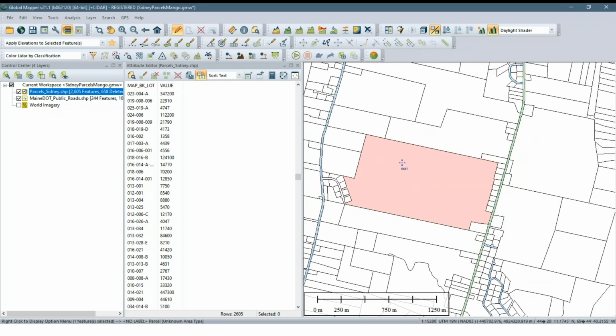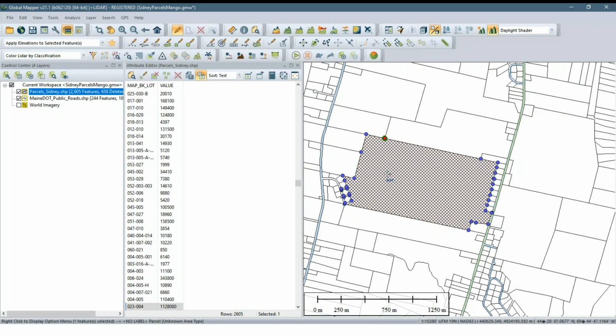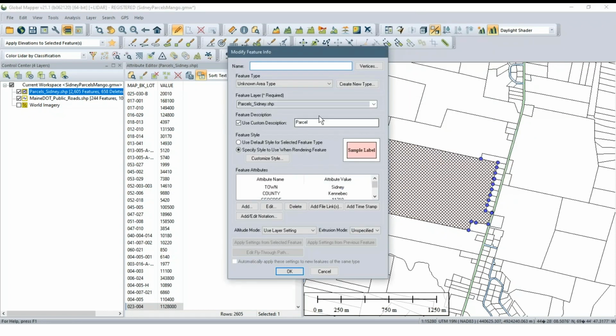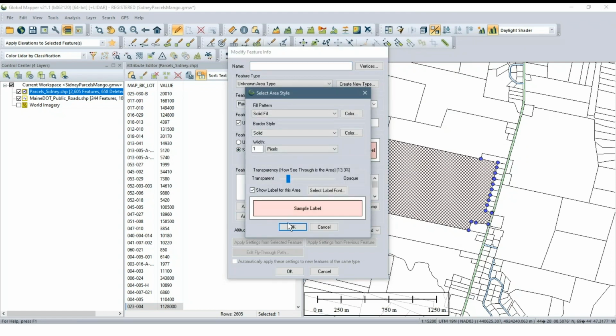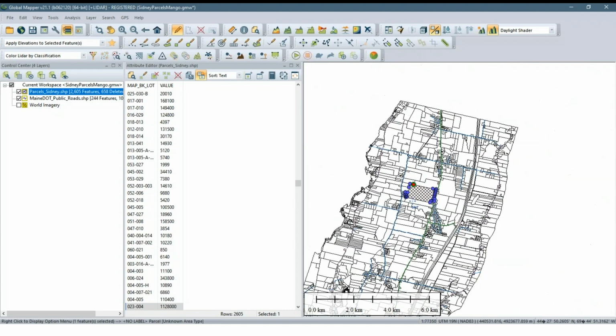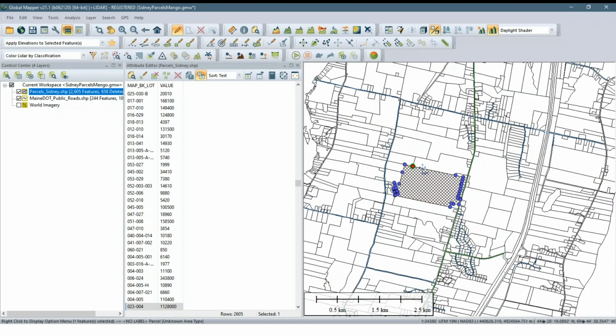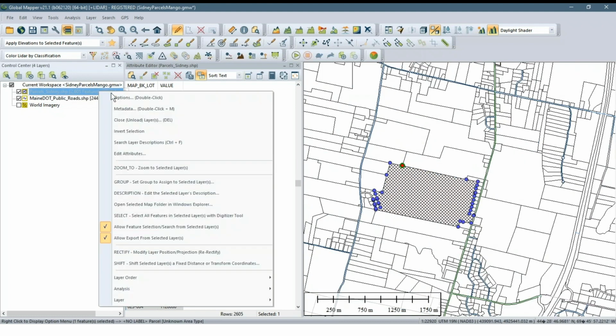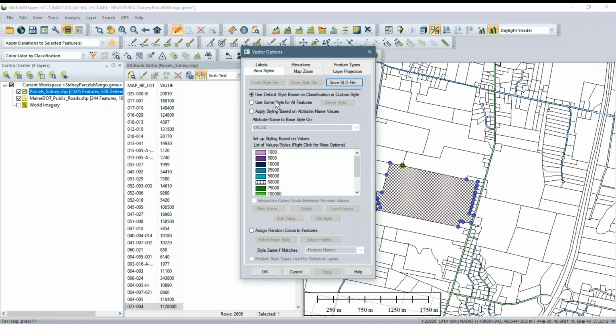So the other way was to select with the digitizer tool on a parcel and use the right-click menu and edit an area feature to customize a style however you want individually. You could do this parcel by parcel, but for a large project where you want certain values to be reflected by a color, using the menu here in the options, the area styles, the setup values for yourself is much quicker.